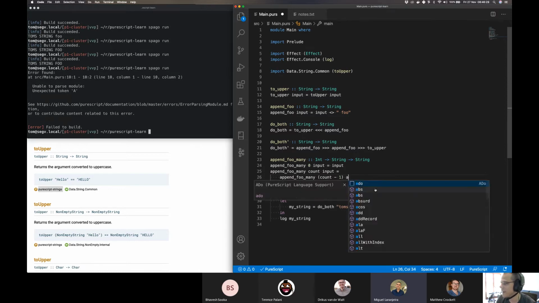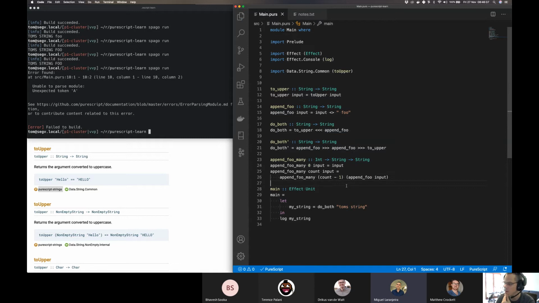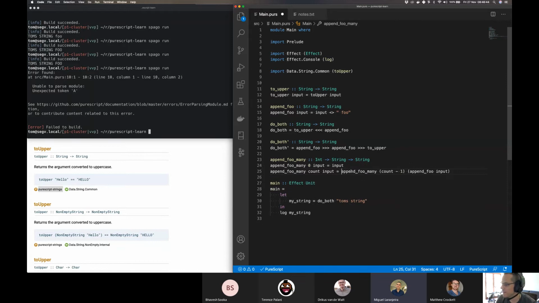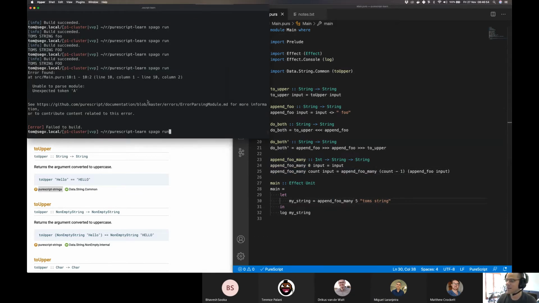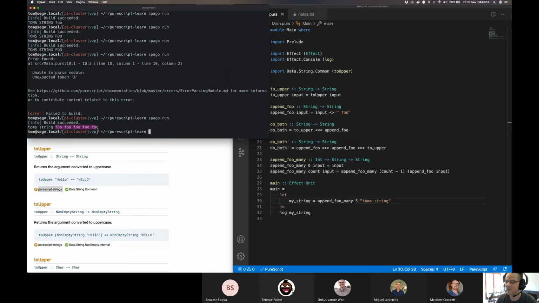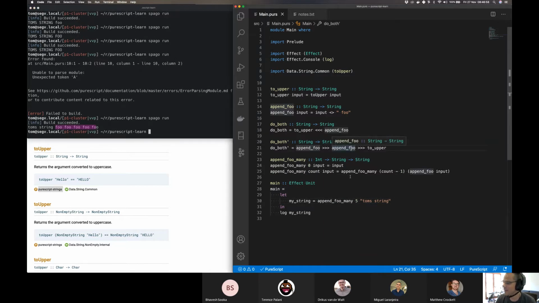Oh yeah, we can call append foo, the earlier one, with append foo of the input. Does that make sense? Yeah, that's the way I was thinking. Probably a very naive approach, but yeah. No, I think that's exactly perfect. This is exactly what you wanted, right, Terence? Append foo many means we can append foo many 5 to Tom's string, and now we can hopefully get foo appended 5 times. Check how brilliant.